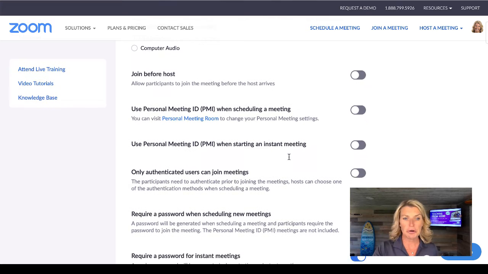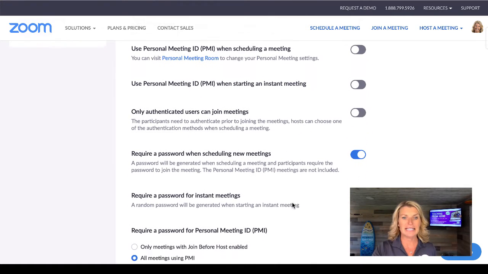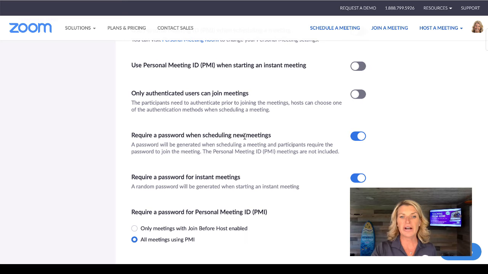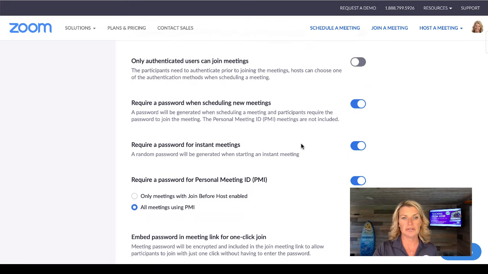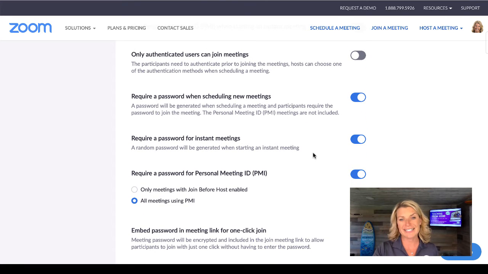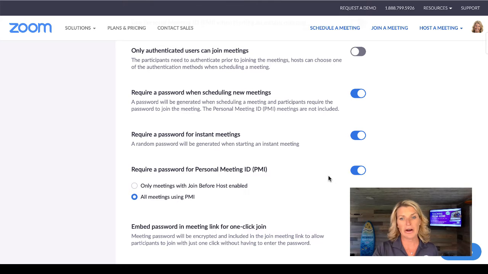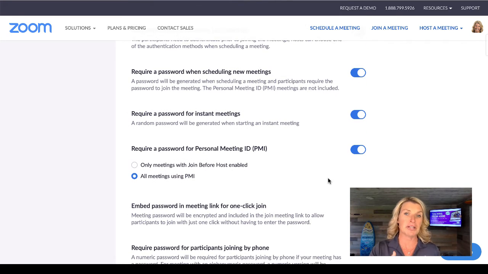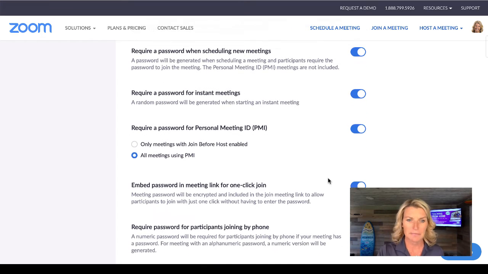But see, you could just go through here and see what's happening. Here's what I'm talking about. Require a password when scheduling a new meeting. Require password for instant meetings. Those are the things that are now on, and I highly recommend for safety reasons that you have those still turned on. That way you can make sure that you are giving out to and getting people that you want to attend your meeting, not other people who are trying to hack into your meeting.